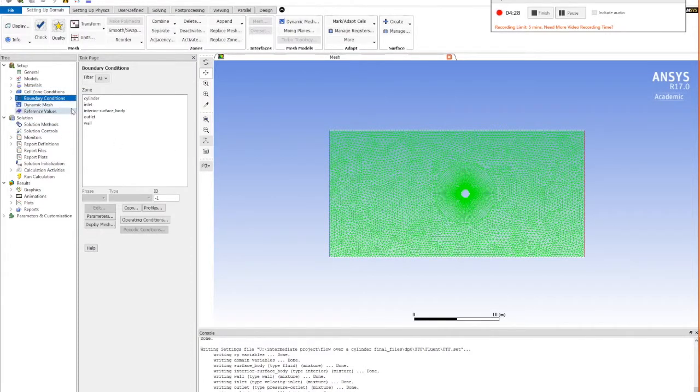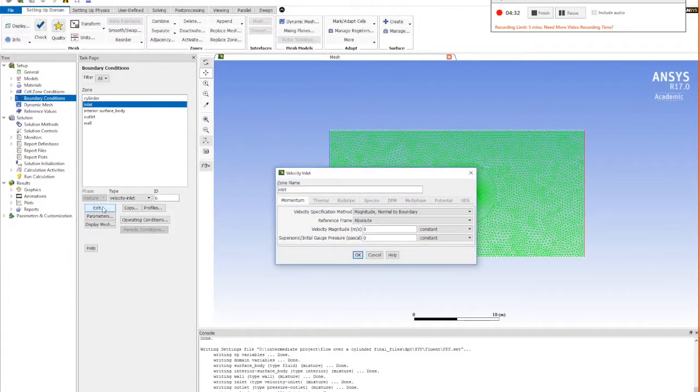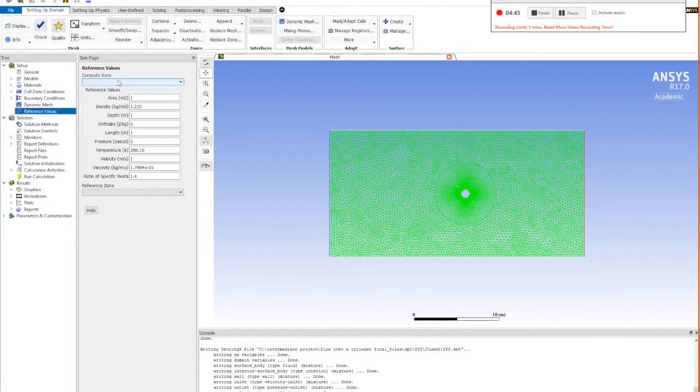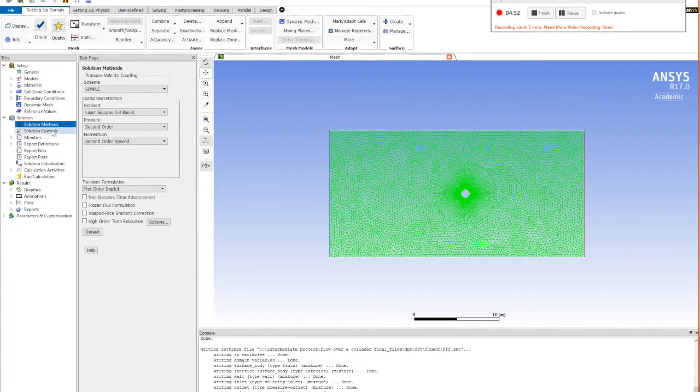And we're going to change the boundary conditions for the inlet velocity. We're going to change the velocity to 80 meters per second. Click OK. And then we're going to go to reference values, and we're going to compute it from the inlet. Then for the solution method, we're going to select second order implicit.